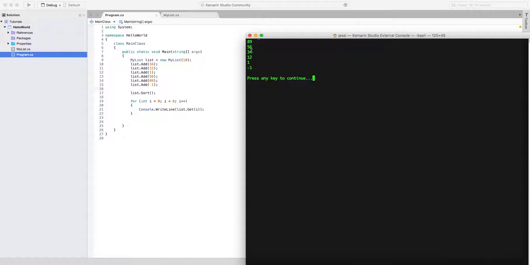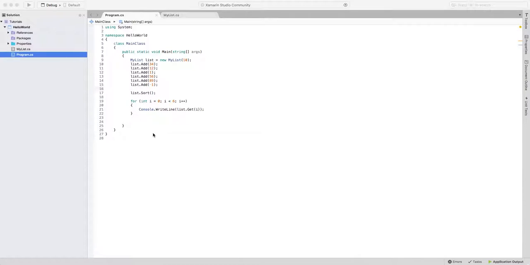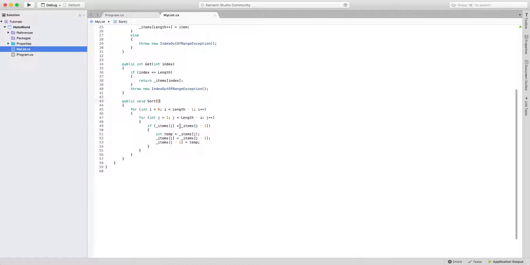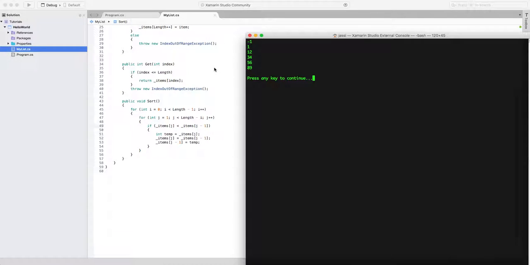We have 6 values in the decreasing order, and if we go inside the sort method and change this condition to less than, then it gives us the values in increasing order. So we have to have two different implementations.